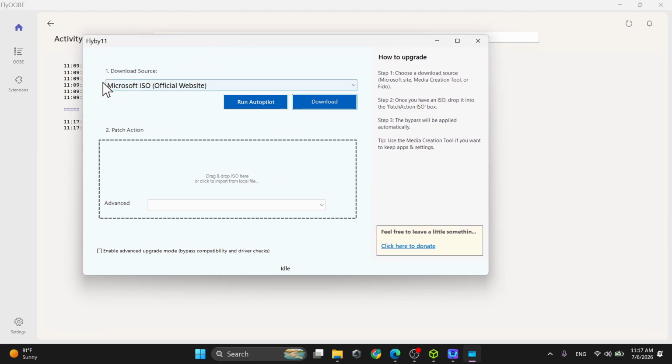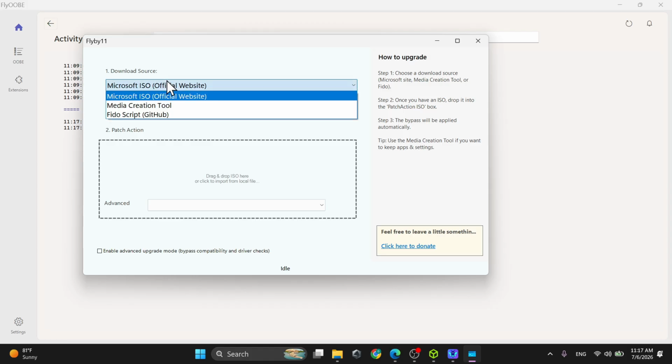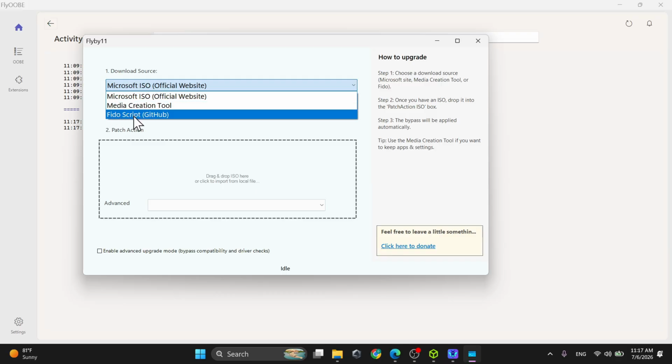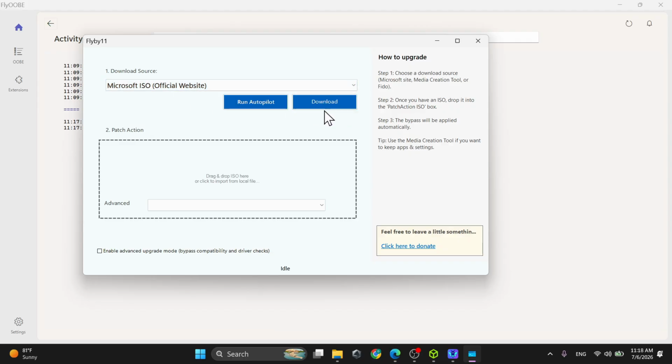Now, you need to download the Microsoft ISO for Windows 11 from the Microsoft page, or you can download the media creation tool. You will have the option to download the Fido script from GitHub. After you choose the download source, you can click on download right here, or you can download the ISO file manually and drag and drop it right here into the box. As you see, the third step from here is that the bypass will be applied automatically, and now you can continue with the media creation tool if you want, or the installation, and you can install Windows 11.